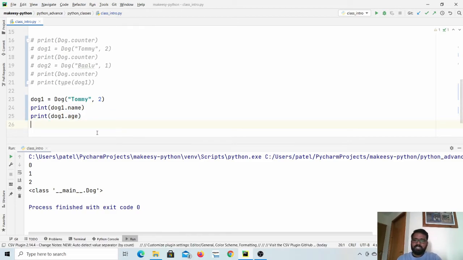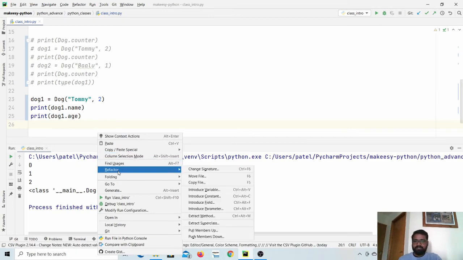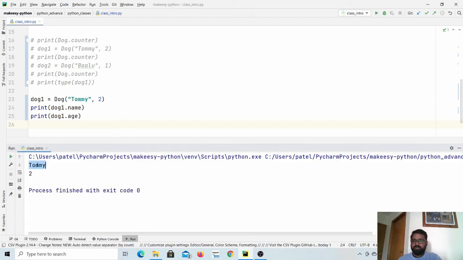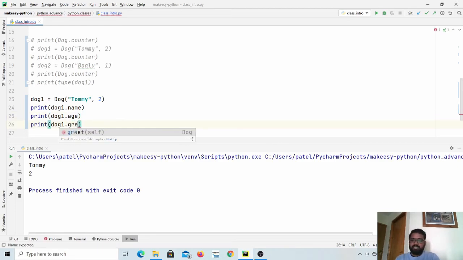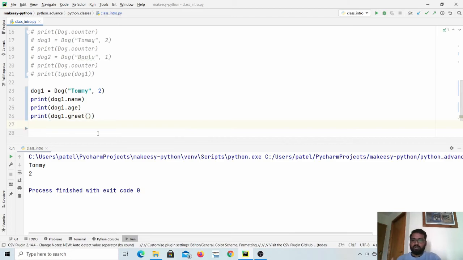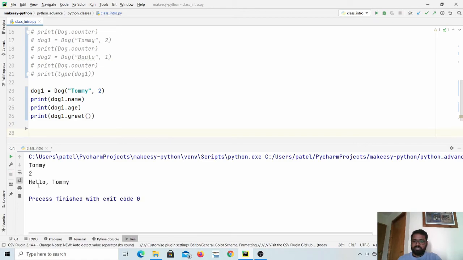So you see, it's fairly simple to access the object variables, which are instance variables. Okay, so you see Tommy, 2. Also, in similar fashion, we can access methods like greet, and it will simply print hello Tommy. So you see, hello Tommy.